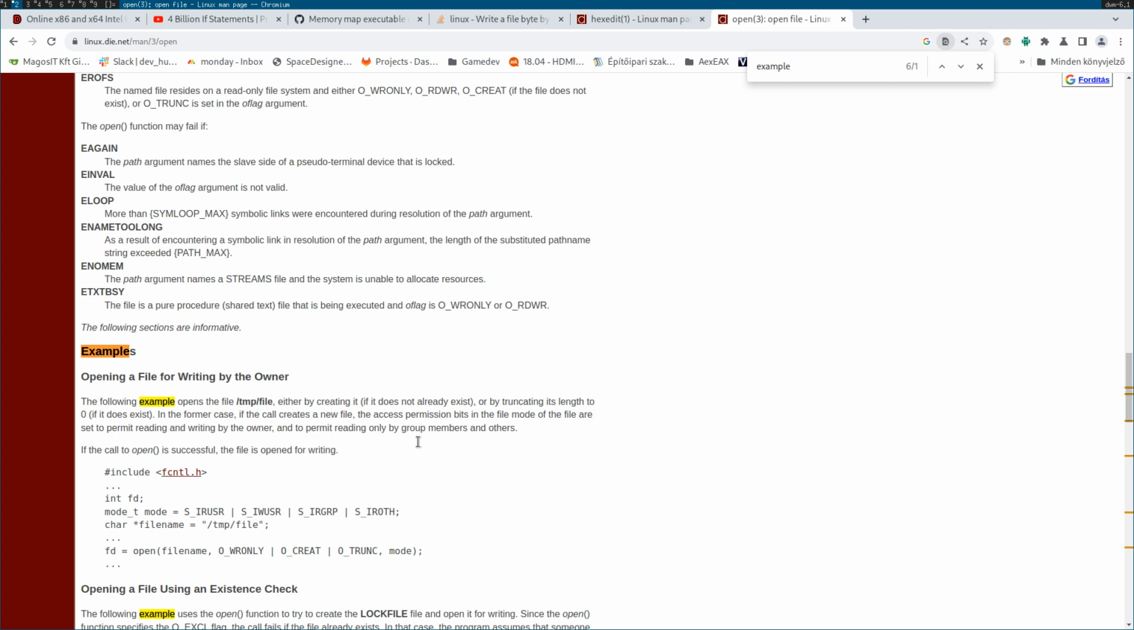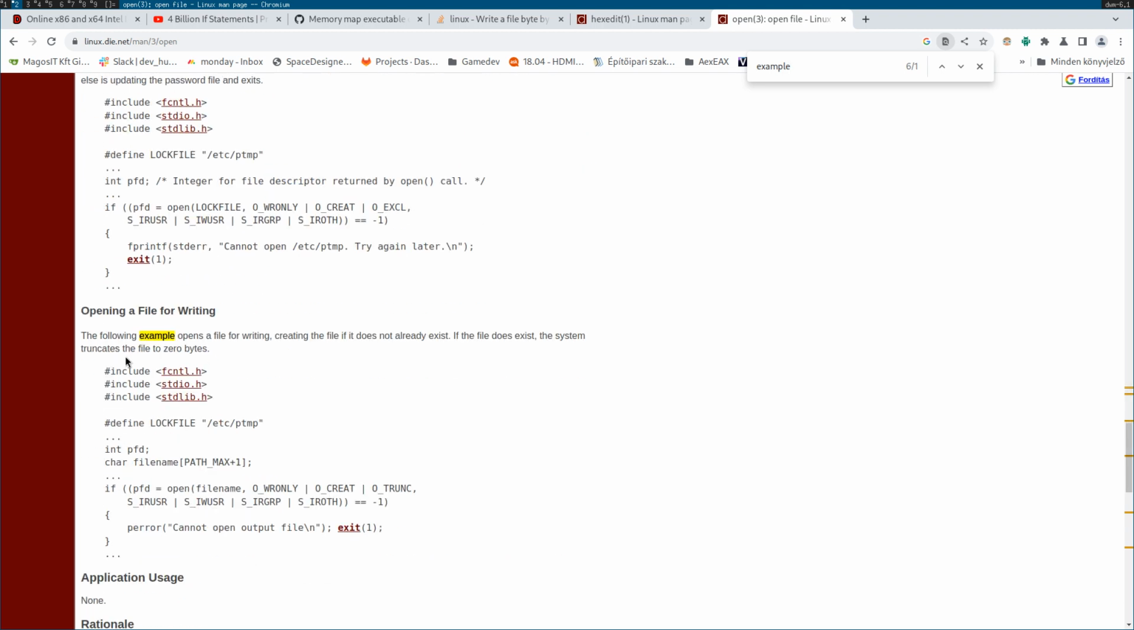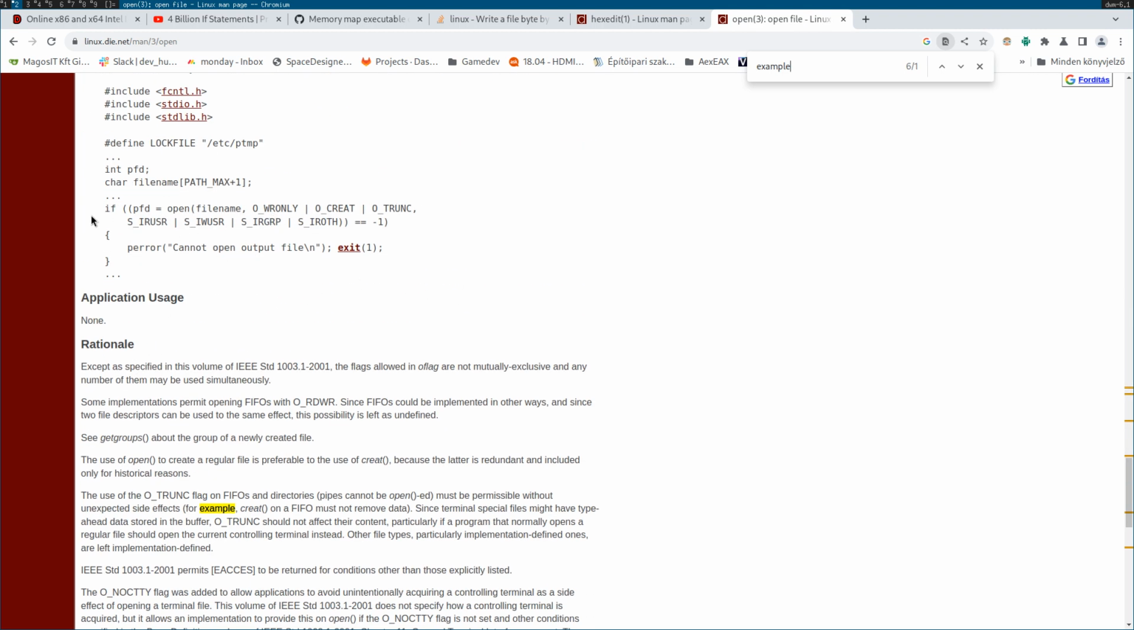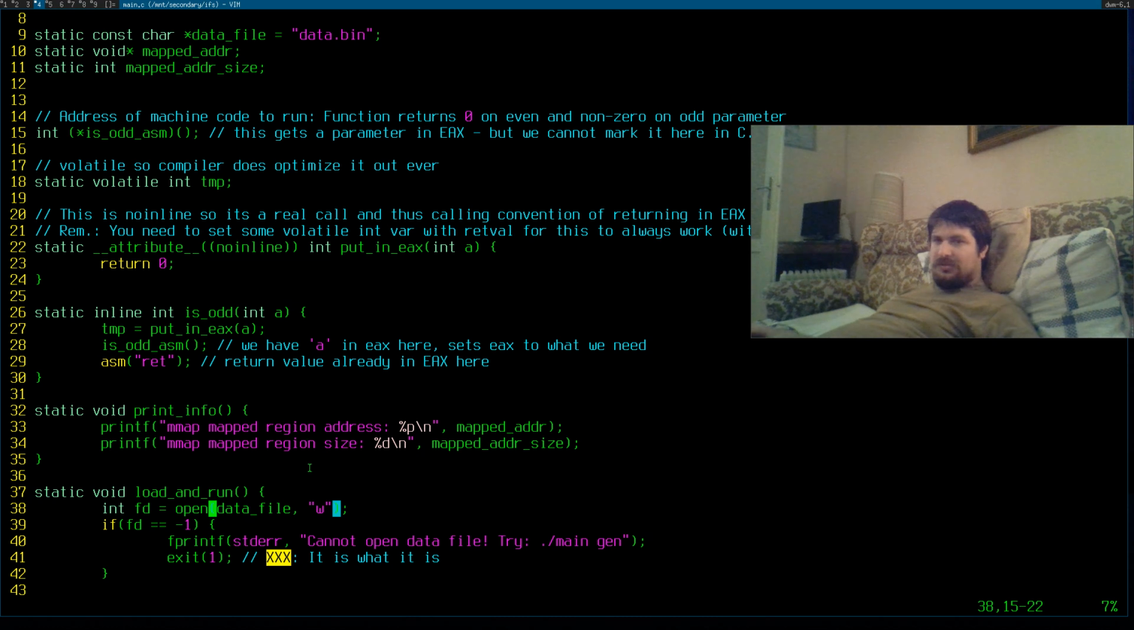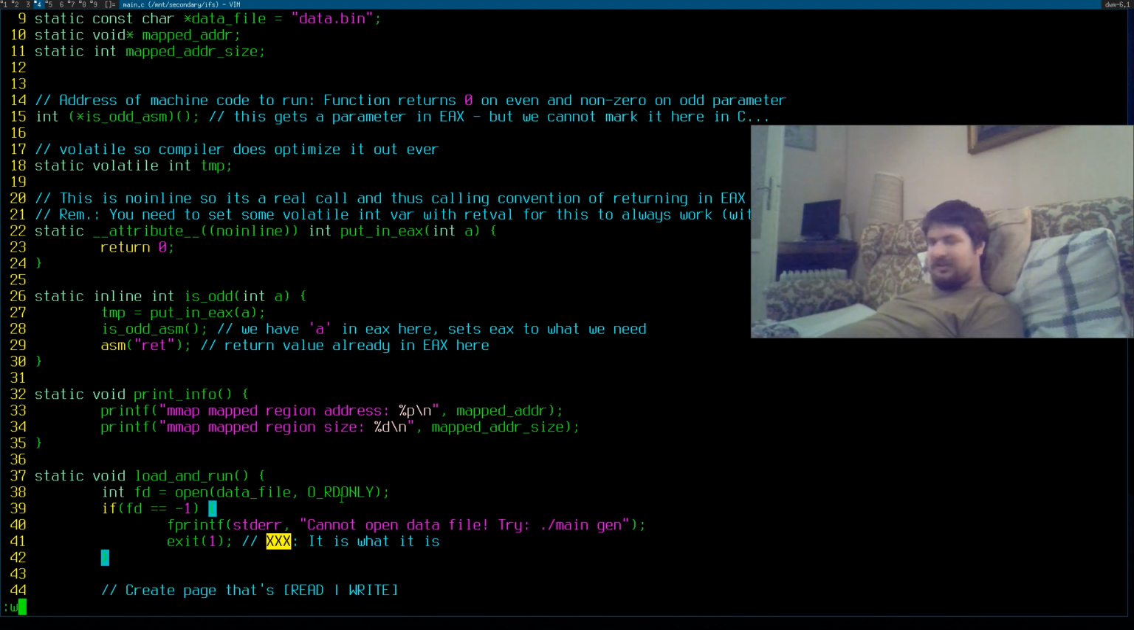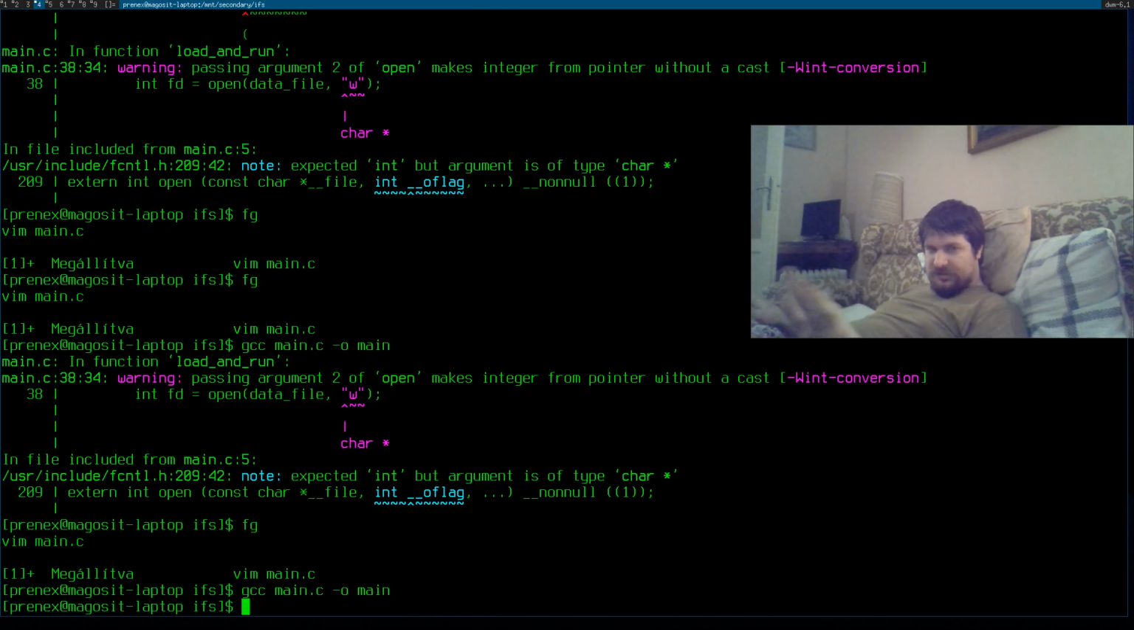They have examples here, but I don't have it in my packages. Write only, create, trunc. Read only, this is what I want. Yeah. So, I think this should work. This is working now. Okay.